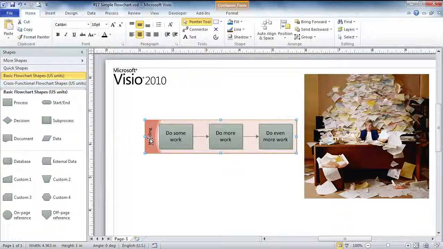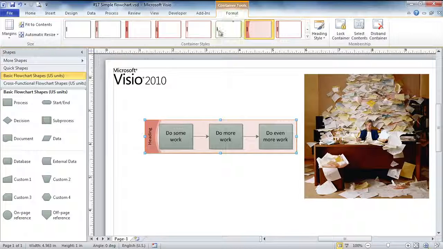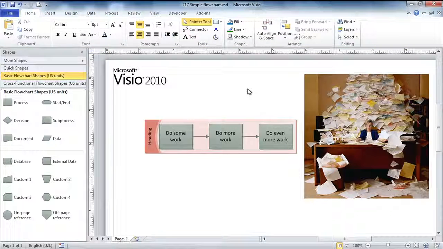If I click on the container that I added earlier, a Container Tools tab appears. When I click on it, we see a variety of ways to tailor the appearance and the behavior of the container. If I click on the page background, notice that those contextual tabs go away. So they're only there in a specific context.